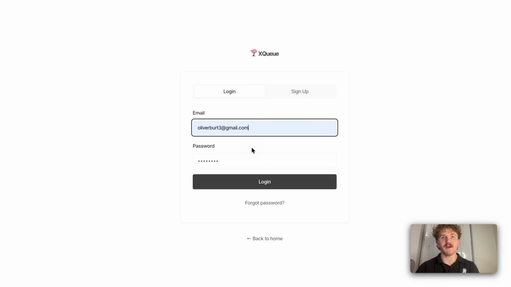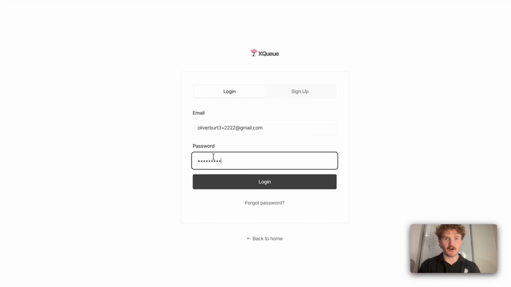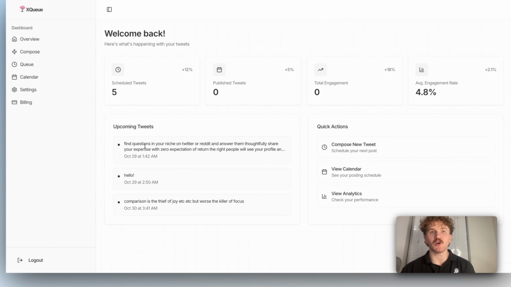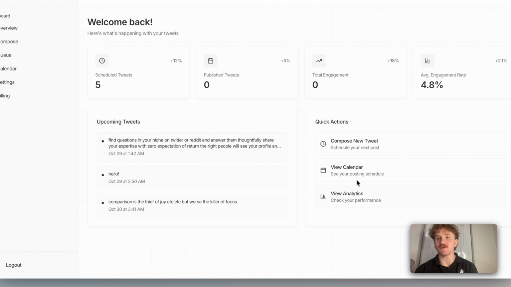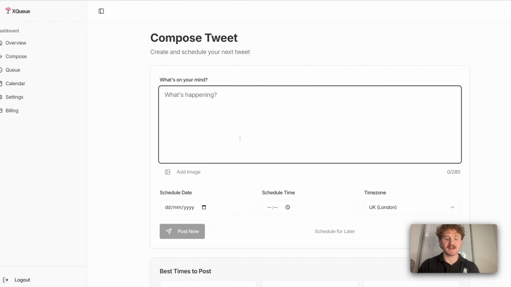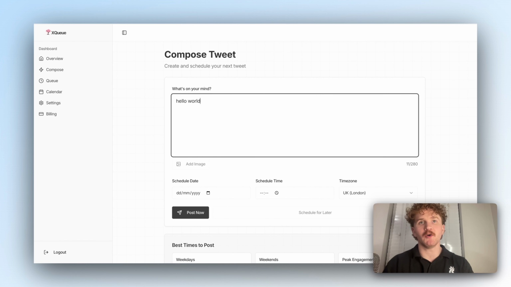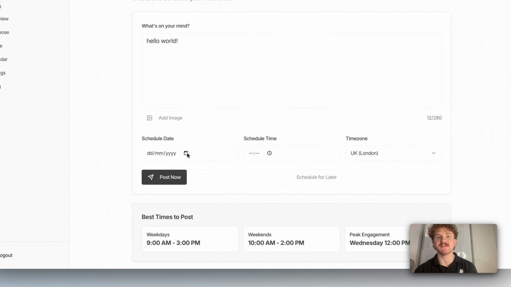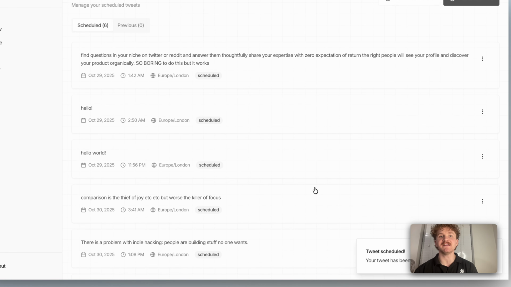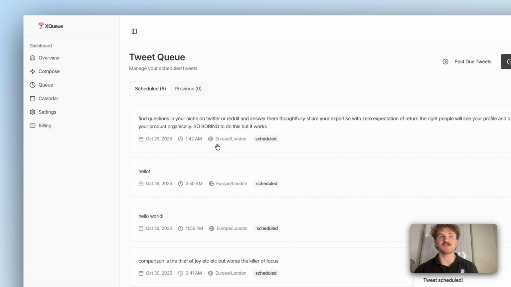So if we go over and just log in, I'm going to log in with my credentials. You'll see that we log in and it says already that I've got 5 scheduled tweets. We've got the upcoming tweets here, compose new tweet, view calendar, analytics. The compose tab tells you that we can compose a tweet. We can choose the schedule date, the schedule time, and then the time zone, and then we're going to schedule for later. As you can see, these are the scheduled tweets.